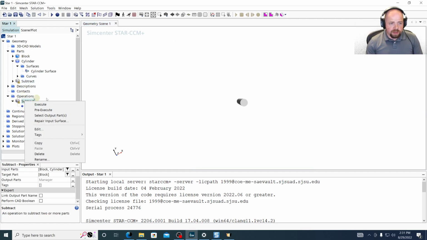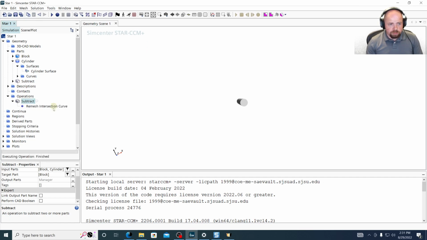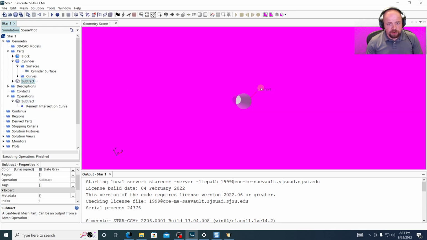We can also tell it to execute an operation. And it'll do the same thing. It updated it. It reran the operation. The hole in our block is the right size again.